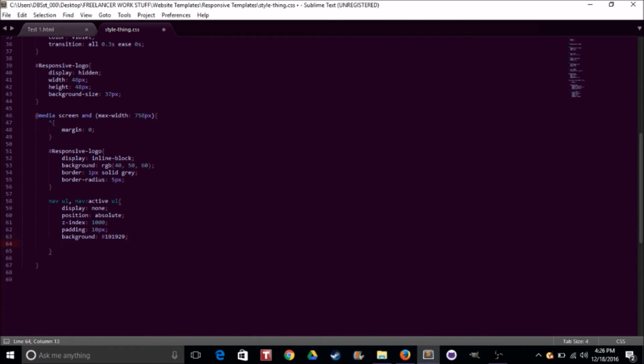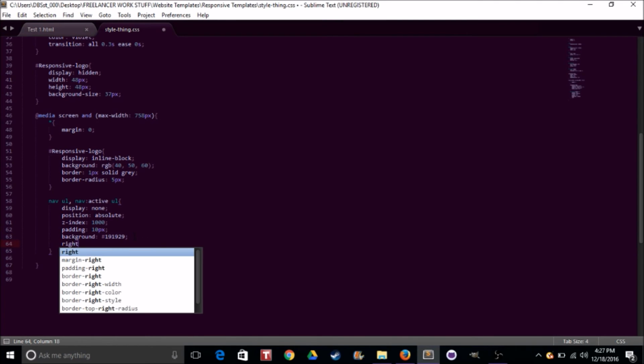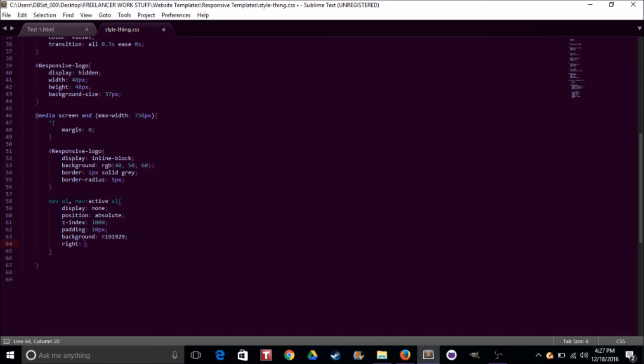Next thing we're going to do is we're going to make it go towards the right 20px or pixels, whatever you want to call it. I just call it px because I see what I see and I say what I see. To the top 30 pixels.